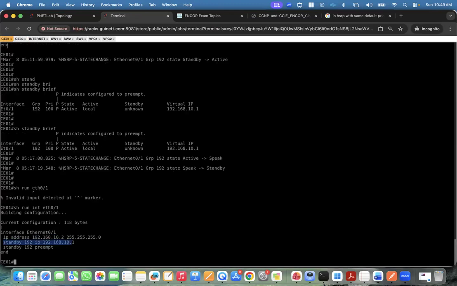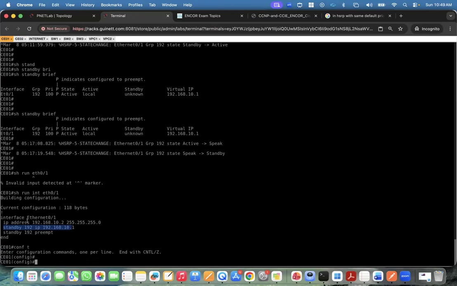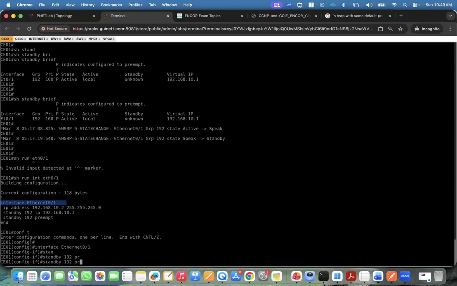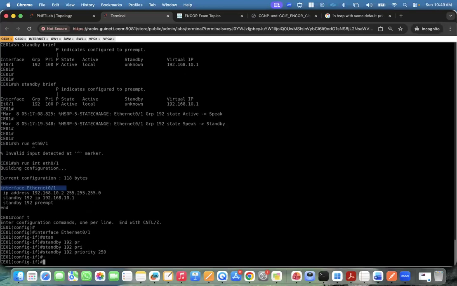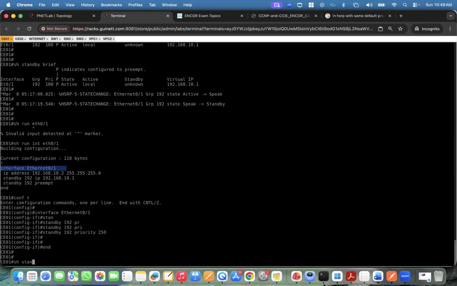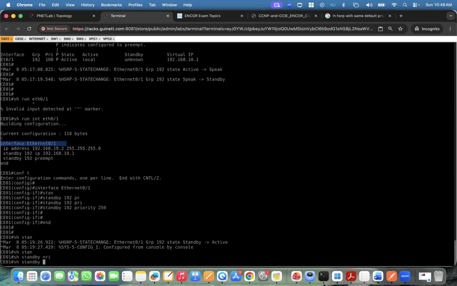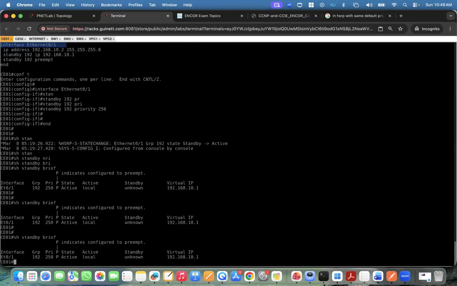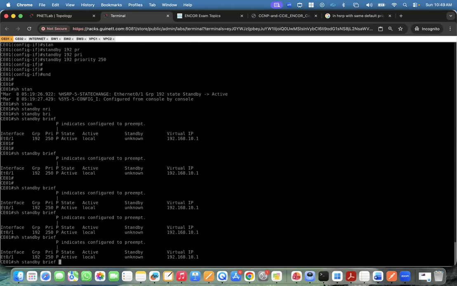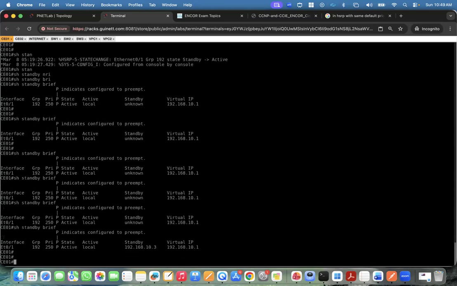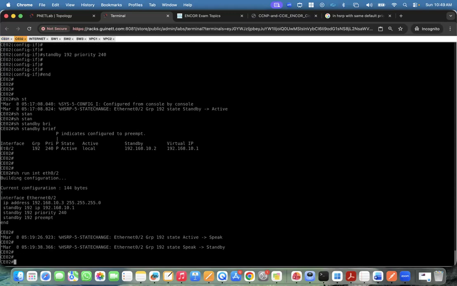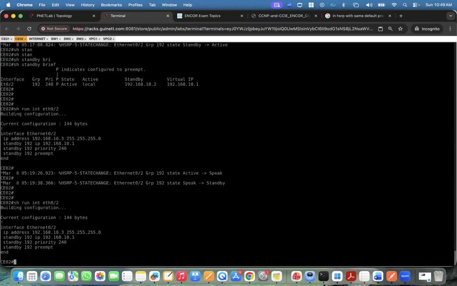Let me make the 250 priority here, so it will become my active again. Standby 192 priority, I'll make 250. Now you'll see show standby brief. It's going to be my active state. Now you can see this is my active state and this is my standby state because it's already exchanged the messages. So there are a lot of messages also.